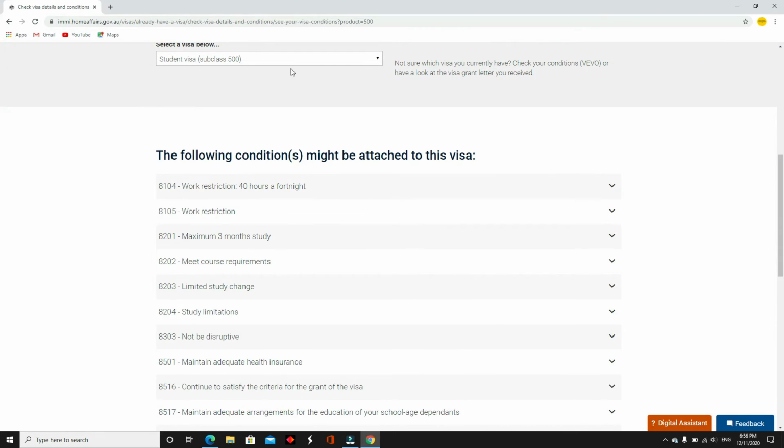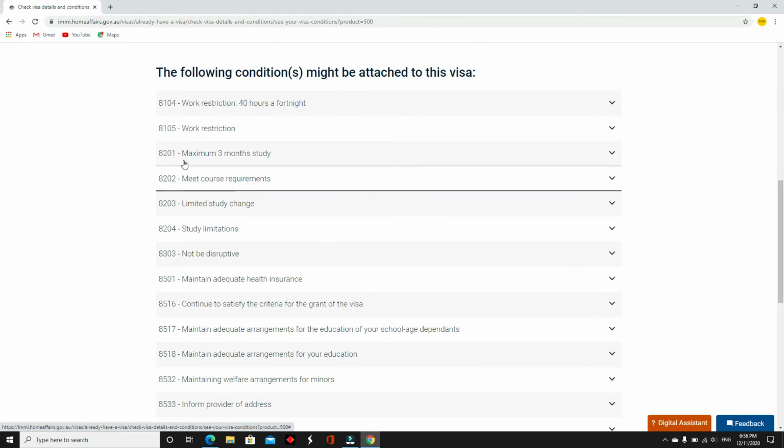This subclass 500 visa can allow you to work, but it has a work limitation, which is called work restrictions. And this is 40 hours a fortnight. For those of you who don't know what a fortnight is, that means 14 days. So it's like 2 weeks. So in 2 weeks' time, you can work 40 hours, which is like 20 hours a week. This is your first condition, 8104. It's on your visa label or on your visa.